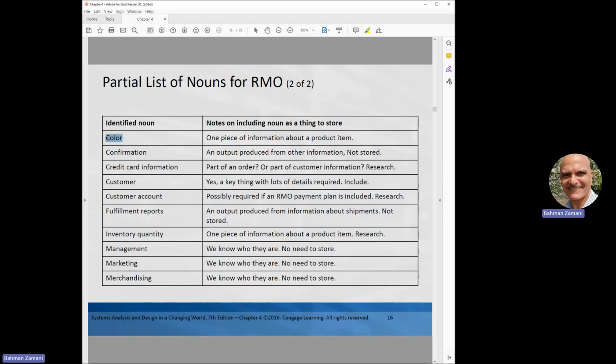For example, color here is not an entity, and it's just a piece of information about a product item. So it's information about a thing, about another thing, or it's an attribute.